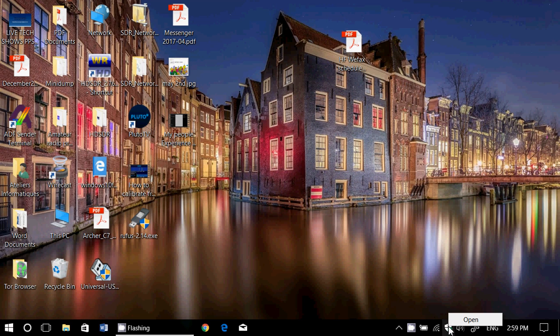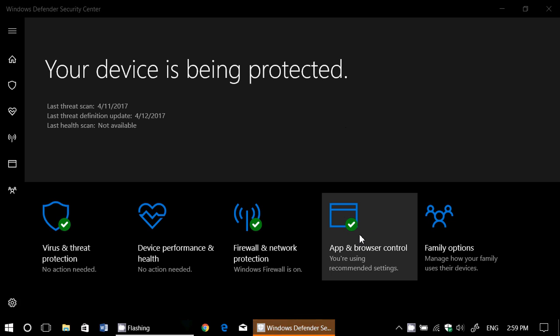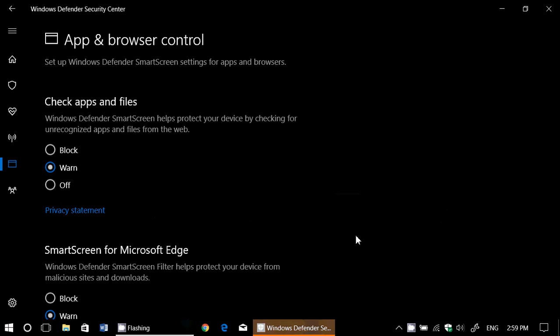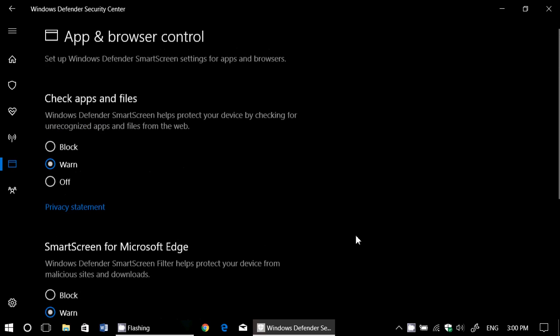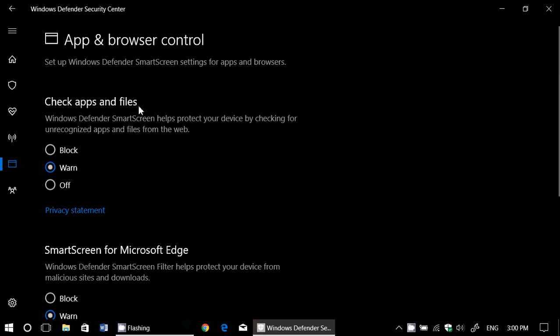Let's right click on the Windows Defender icon on the bottom right, click open. We now look at app and browser control. Here are a few switches that you can actually use, so you can check it out. First, you can check apps and files.